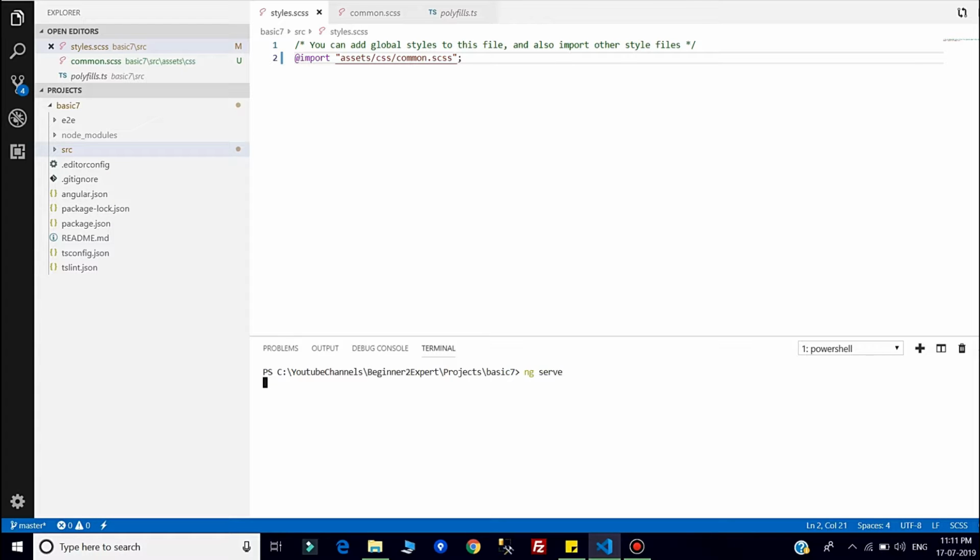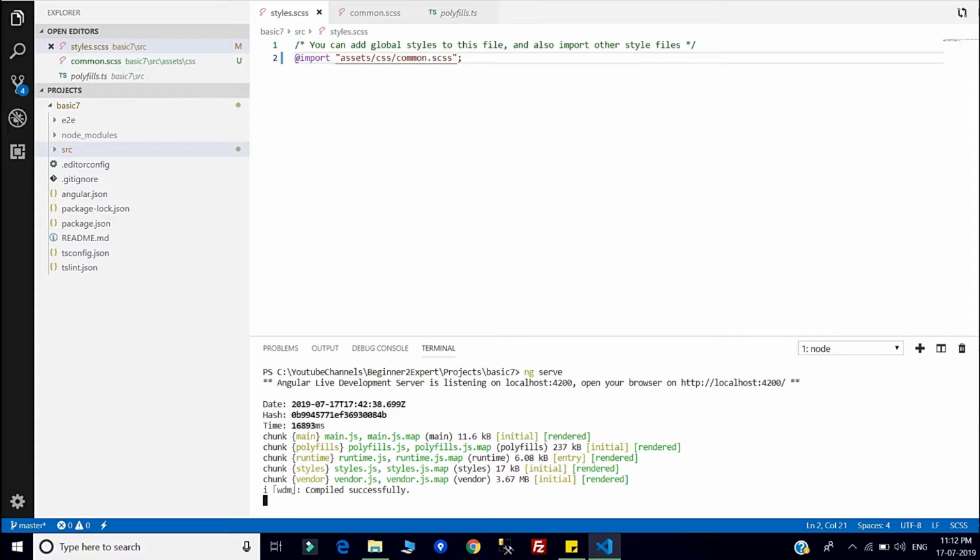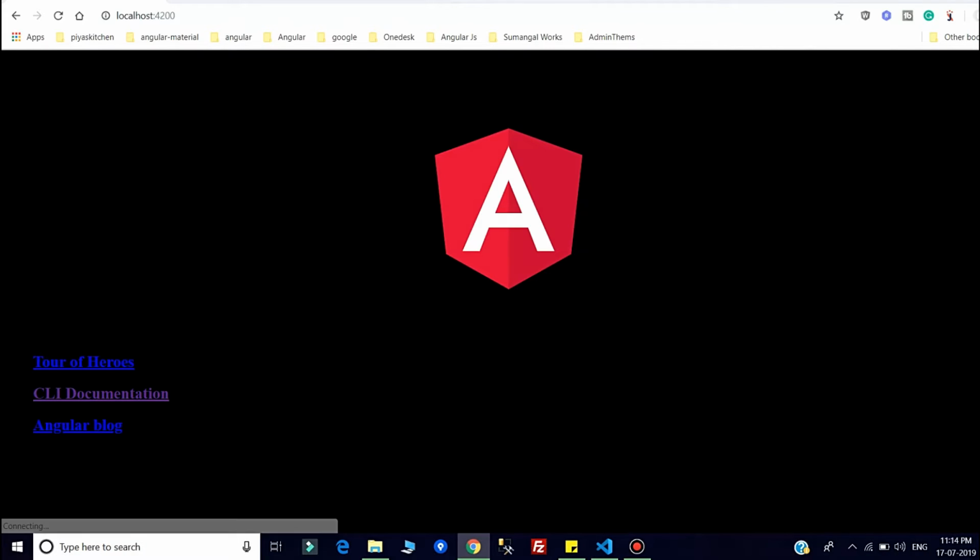By using ng serve, we can run the project locally using the webpack server. It will run and be live on port number 4200. Okay, now the project is running on localhost:4200. Now I will open my project. Now you can check the body background color is applied, that is black. So now my CSS is working.